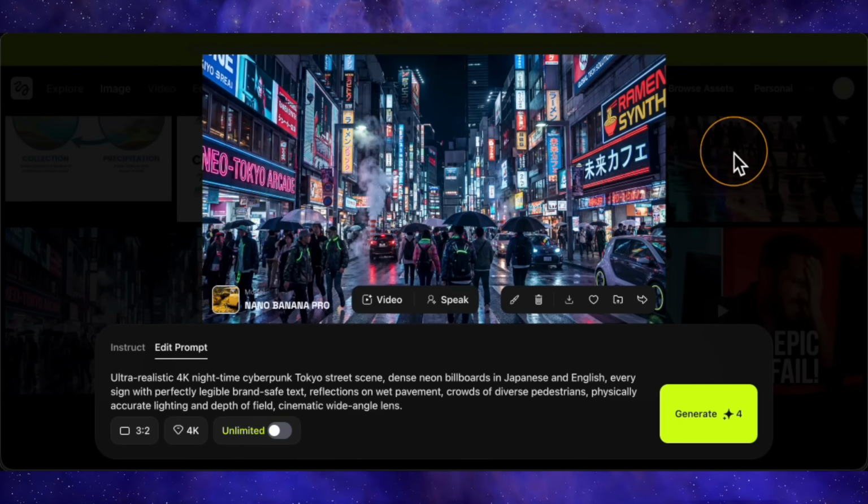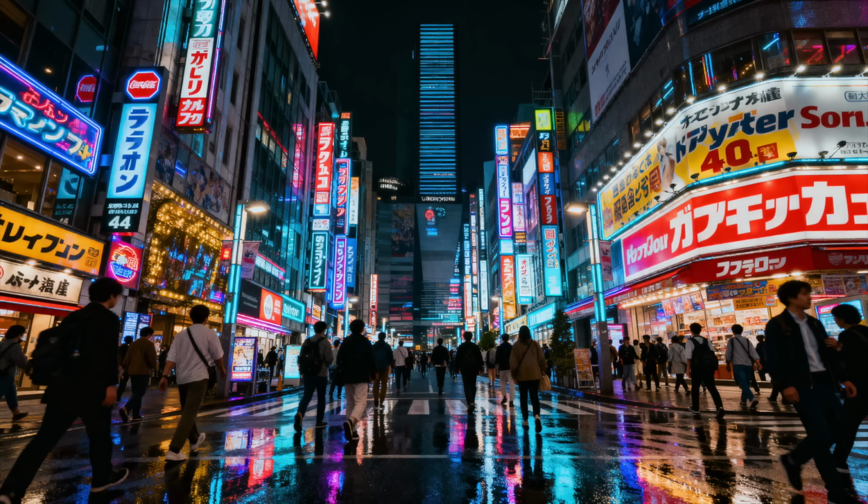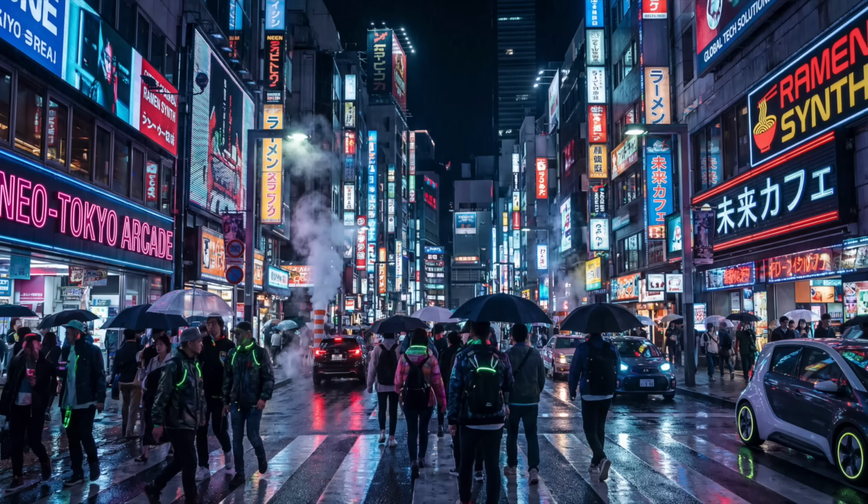SeaDream 4.0's take looks great stylistically, and the lighting and atmosphere are on point, but most of the signage is fully Japanese, with almost no meaningful English, and some of the text feels more like stylized gibberish than proper lettering. So on strict prompt following, Nano Banana clearly wins this round.